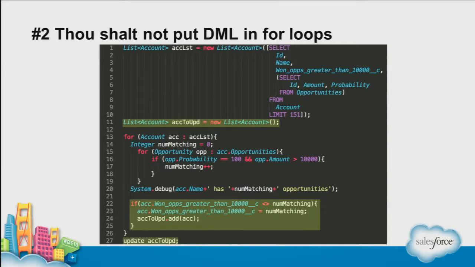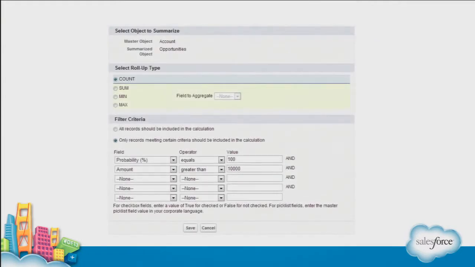Okay, I'll say, you ready? You give up? Because we're going to be here all day otherwise. It is that the code is completely pointless. There is absolutely no reason why I should have written this code. This code could have been done in a roll-up summary field.